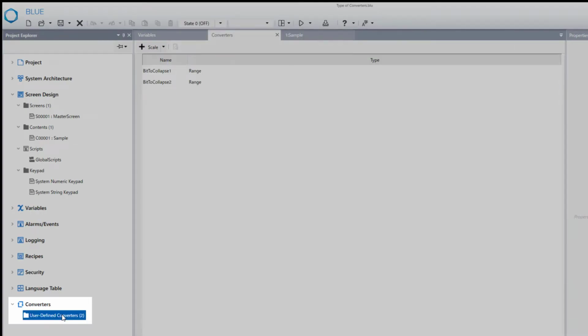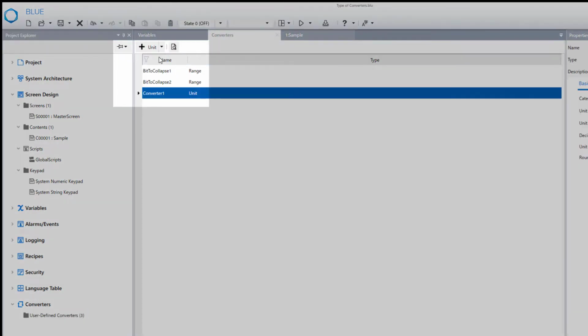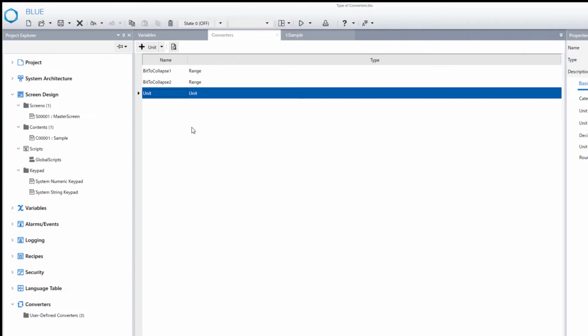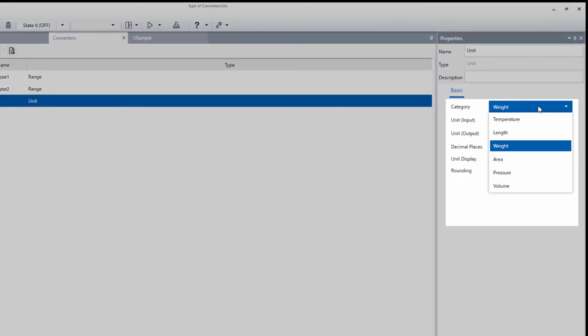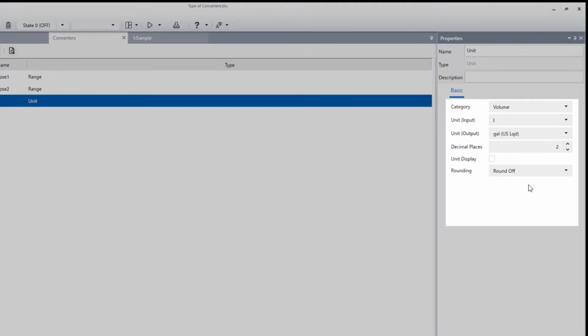Open the converters feature and add unit. Enter any name. Select volume for the category property and set unit input to L and unit output to gal.